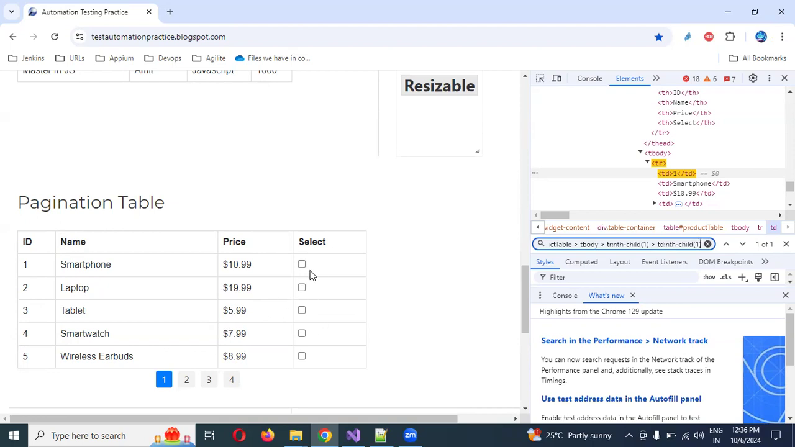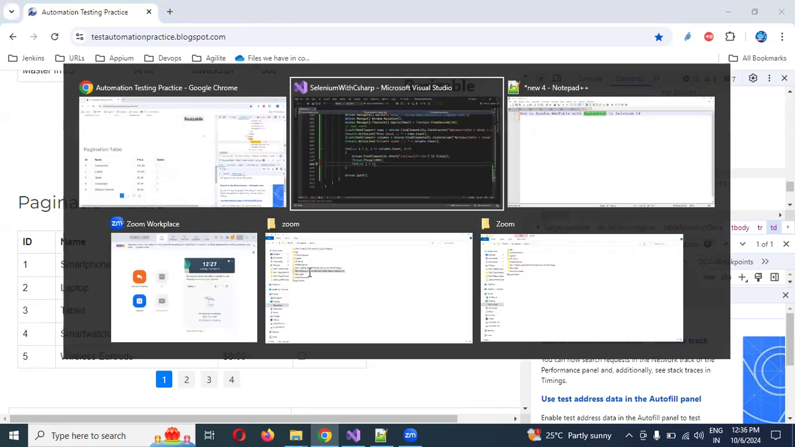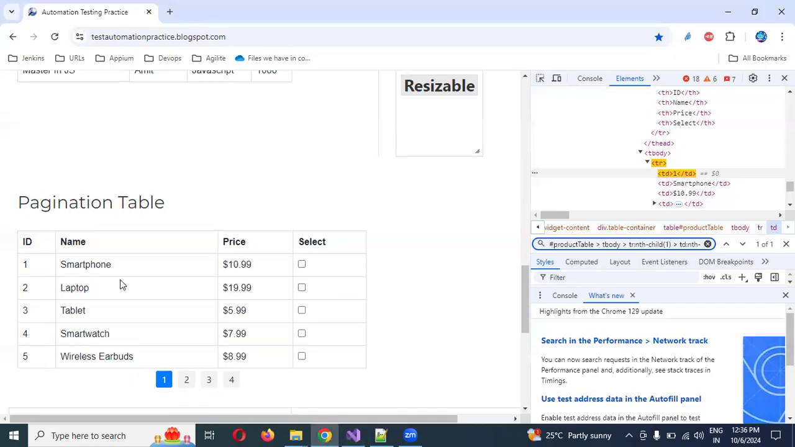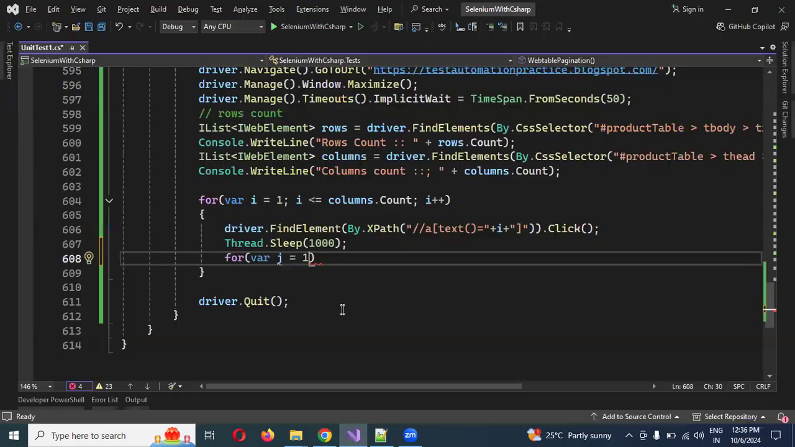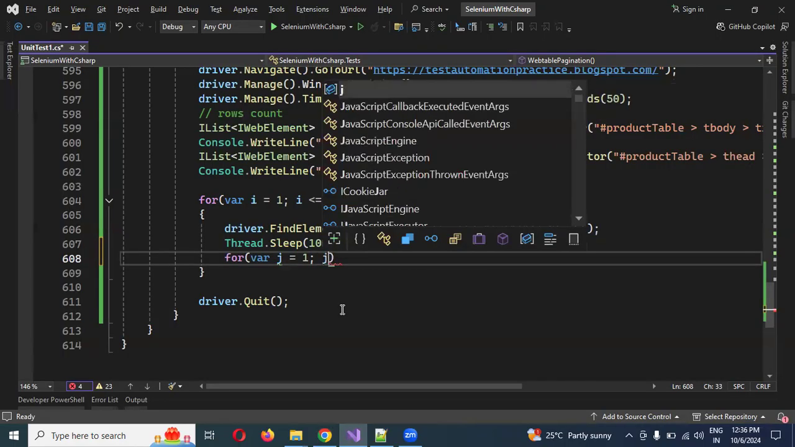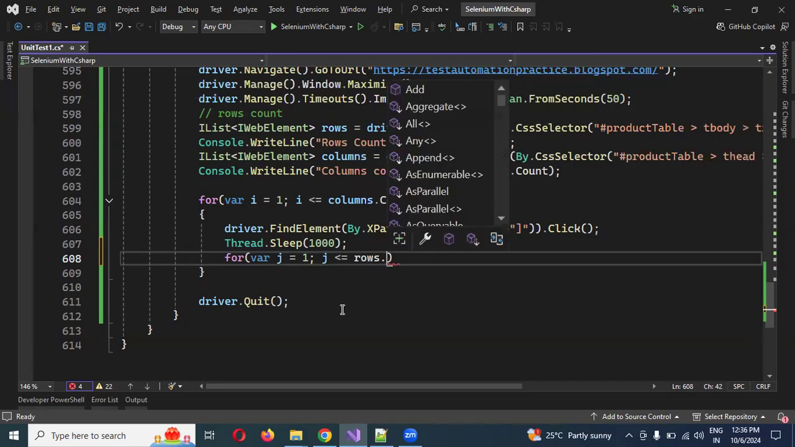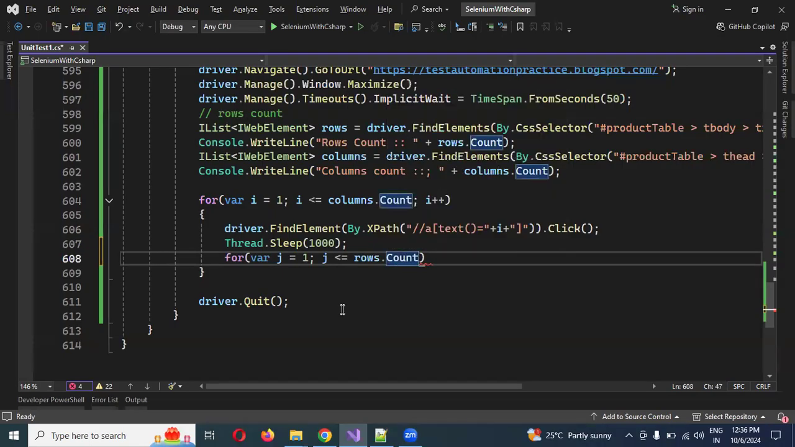We are not able to read because it is a checkbox, right? For this again we need to use a different approach. 1 2 3 4 5. Okay, 5. We can do it. J is greater than or equal to rows dot count. Okay, j plus plus.